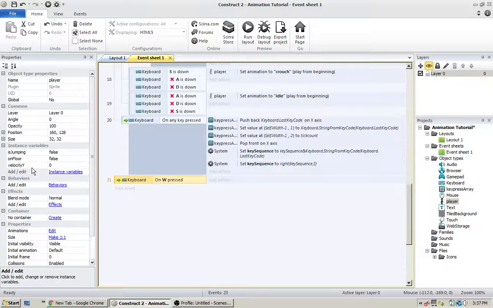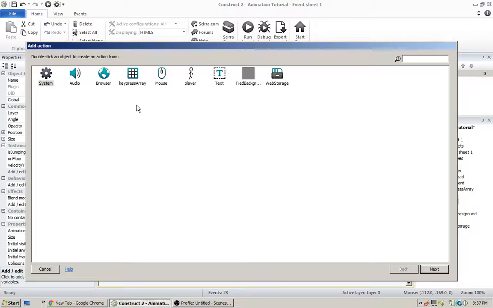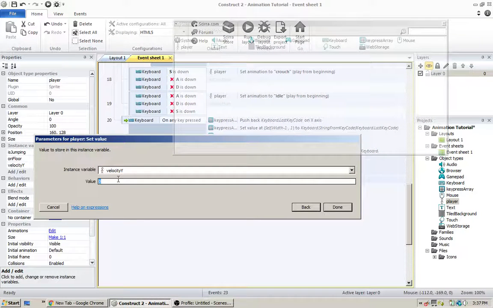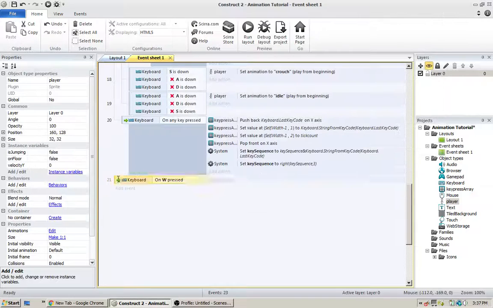Okay, so the velocity stores the current velocity of the character. So when we press W, let's set the velocity to, I don't know, -100. That might be too much, but we'll see how it goes. So -100 is pointing up because the positive goes down, because x and y is from the top left of the screen.